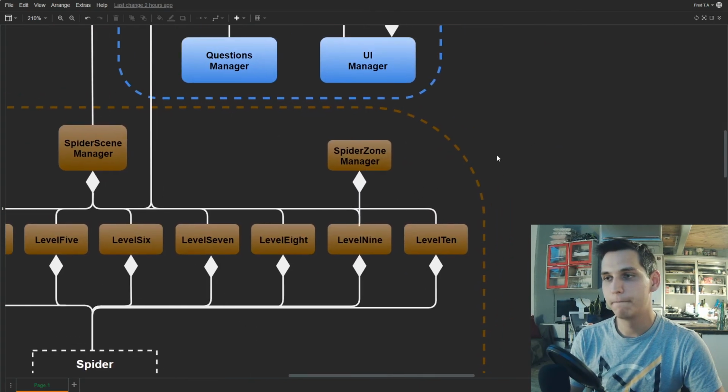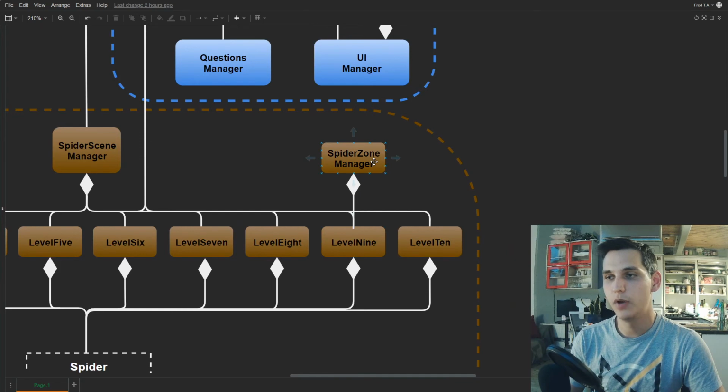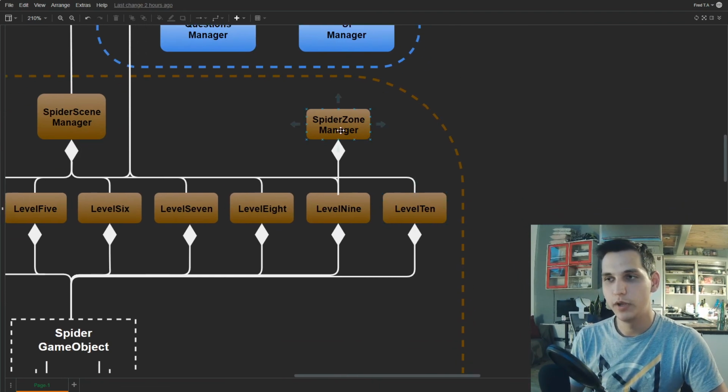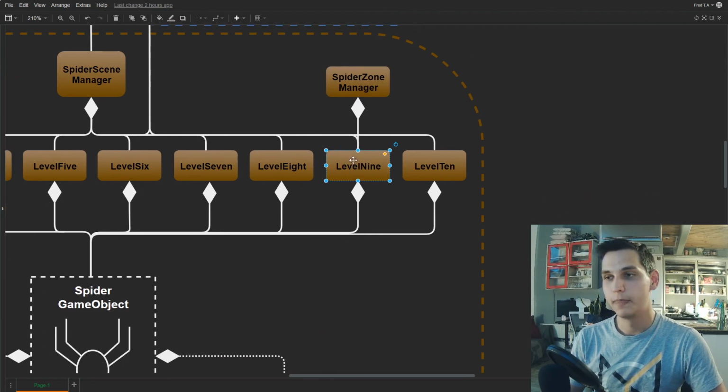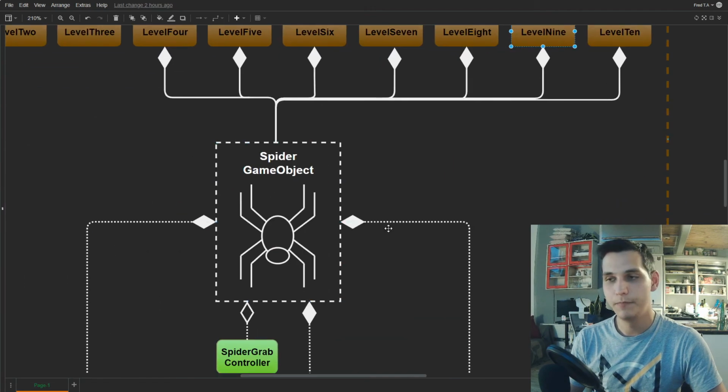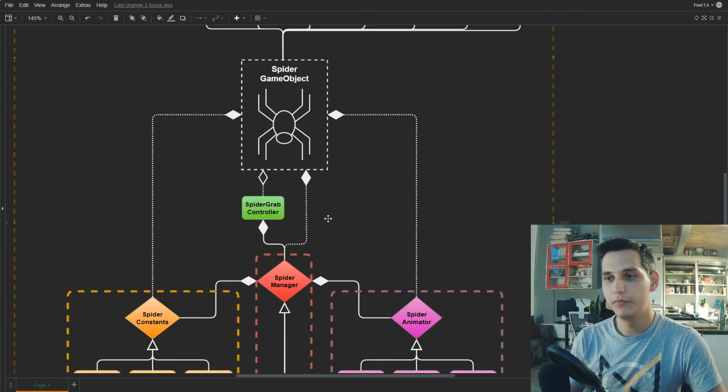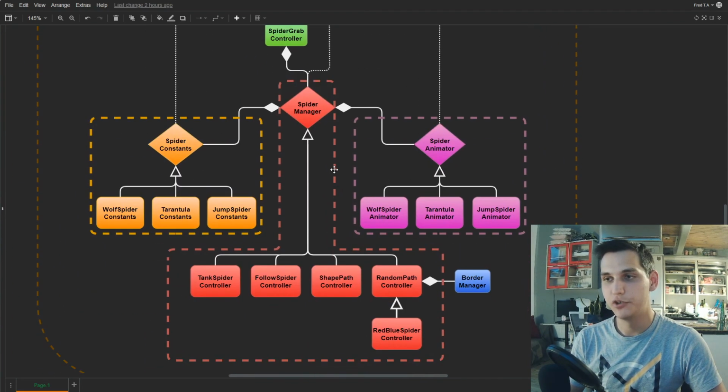So let's say it's the red-blue level. The spider zone manager is basically what's attached to the red box and the blue box. Let's say we're on level 9, and the Spider Zone Manager has just detected that we've dropped one of the spiders into the boxes. So Spider Zone Manager has access to level 9, and level 9 has access to the spider. The spider will have a spider manager, and that spider manager will be a random path controller, and that random path controller will be a red-blue spider controller. The red-blue spider controller tells us if we are red or blue.